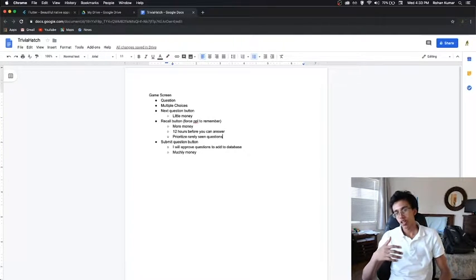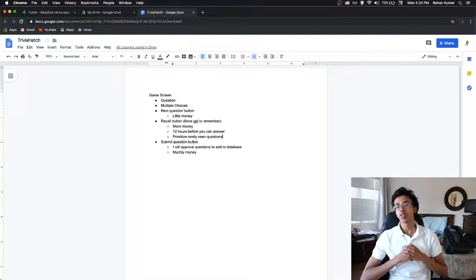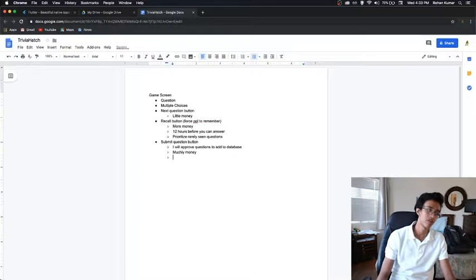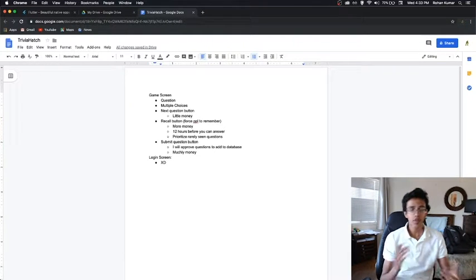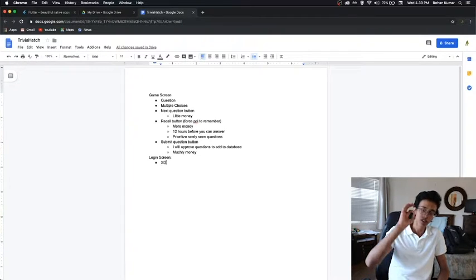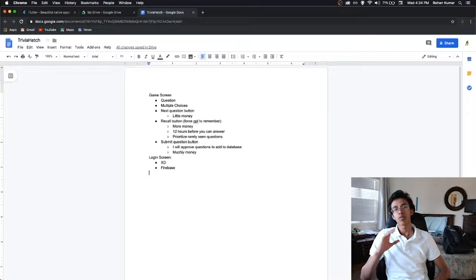Now we have a basic outline for the game screen. What other screens do we gotta have? We gotta store people's username and stuff, so we have to have a login screen. That's kind of self-explanatory. We don't need to develop that too much. And for the back end, we should probably use Firebase, because Google Firebase, Google Flutter, Google Docs, this is amazing. Google for the win.